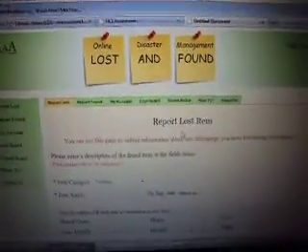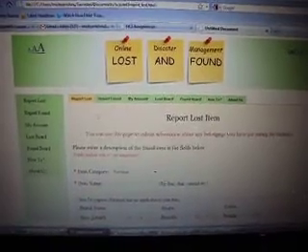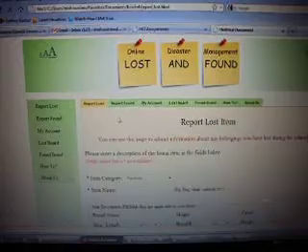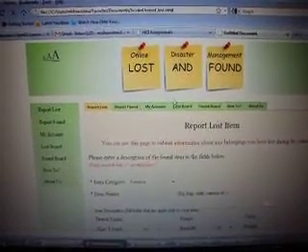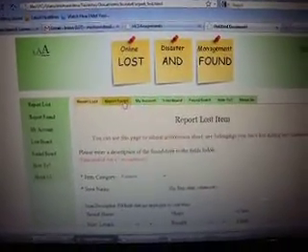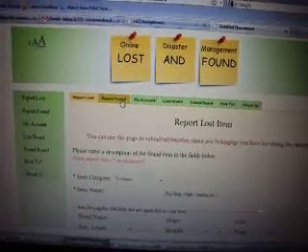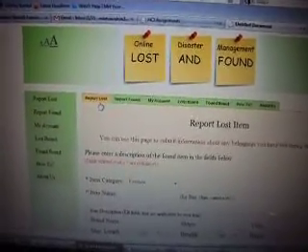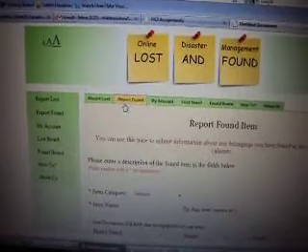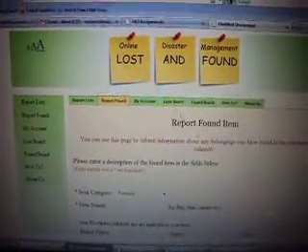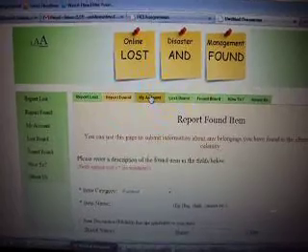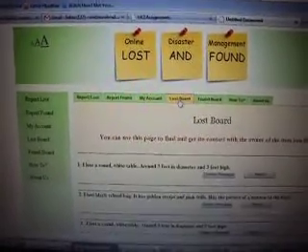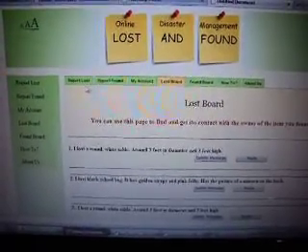Here we can see the basic structure of the website. You have a vertical menu on the side, and you have a horizontal tab, so you can switch from one page to the other using these tabs or using the vertical menu. So we are on report lost item right now. You could just click on this tab and we go to the report found item page, or you could go to the my account page by clicking on the tab and lost board, and so on and so forth.